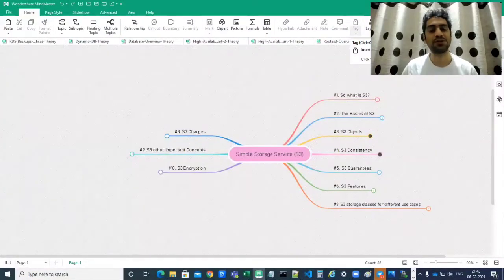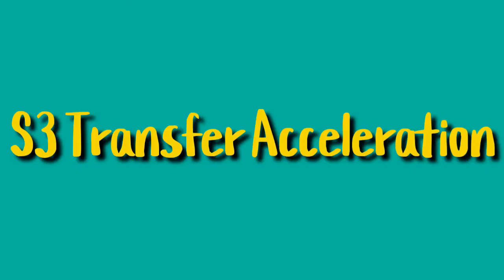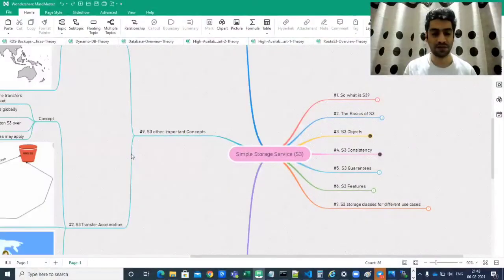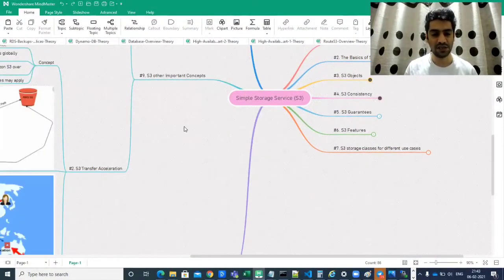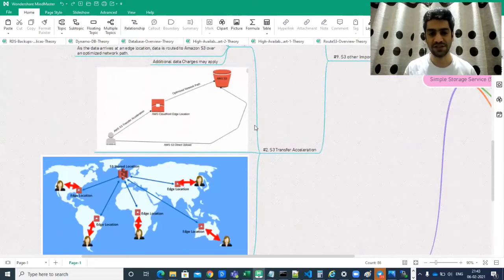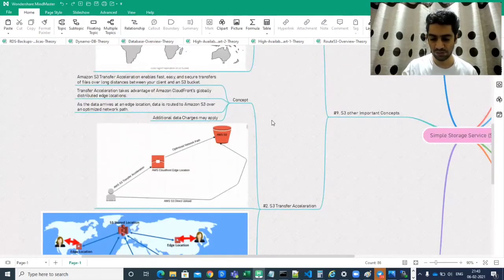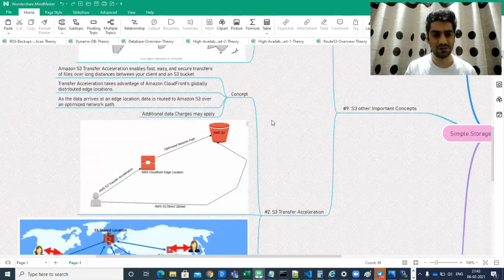Hello friends, welcome to today's lecture. In today's session we would be discussing S3 transfer acceleration. Under S3 important concepts, last time we studied cross-region replication. Today let's start the discussion with transfer acceleration. So let's understand what it is about.